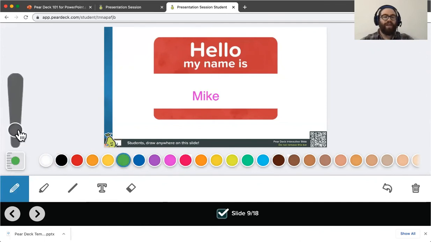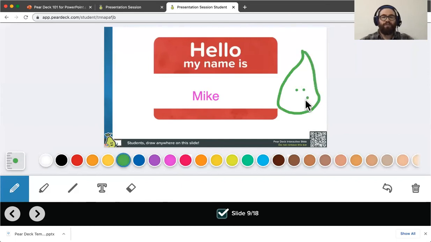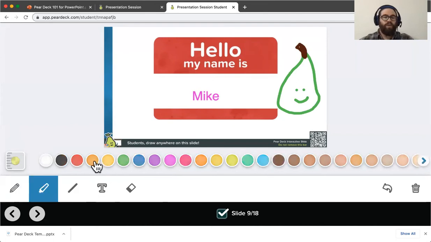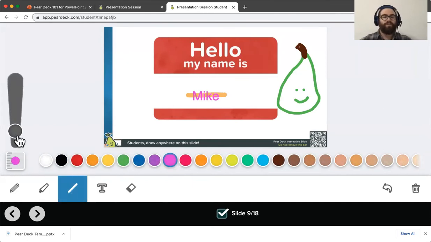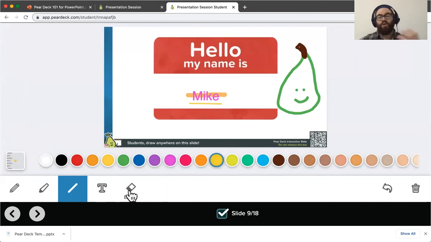We have a pencil tool, and again, I can change the size of that as well. Do a very poorly drawn pear for you. We have our highlighter tool. So if we wanted to, we could add text as the background of this slide. We could have our students also practice annotation. We have our align tool. And we can always erase, we can undo, we can clear the whole canvas, and it's just going to clear whatever we've put on that canvas.